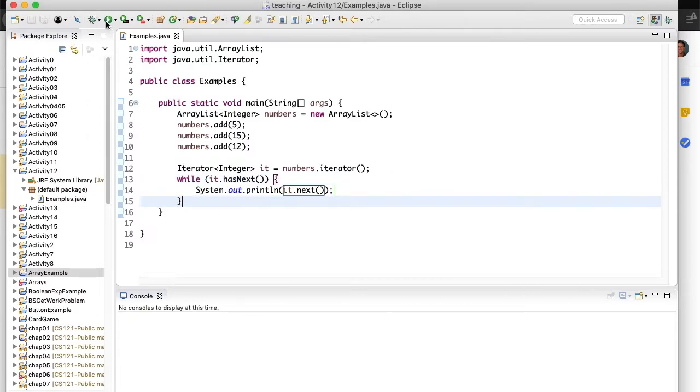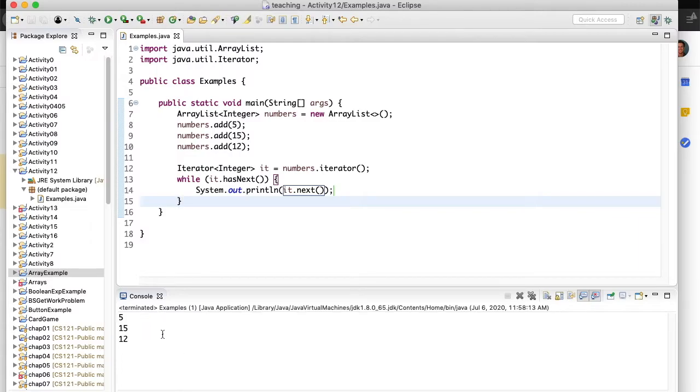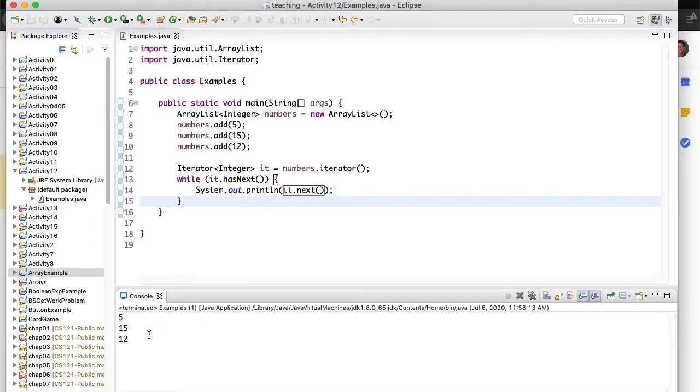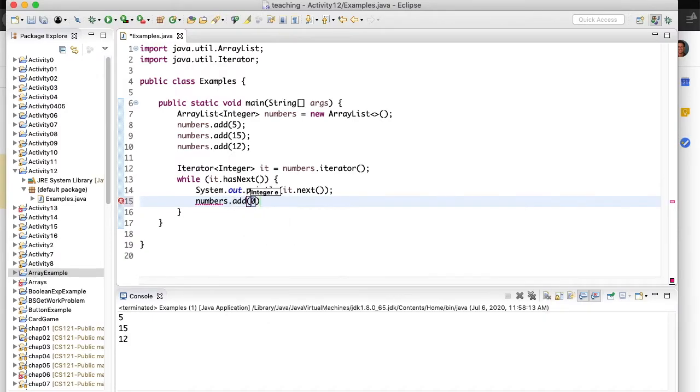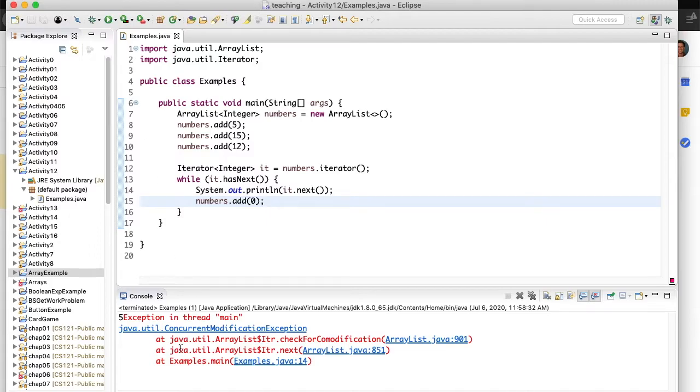So if we run this, you can see we can print out all the different objects, and our list stops when we reach the last one. One thing you can't do, though, is once you create an iterator over a list, you cannot actually modify the list. So if I did numbers.add and just added a number in here, when we run it, we'll actually get a concurrent modification exception because we modified the list while our iterator was iterating over that list. We'd get the same exception if we removed an object.